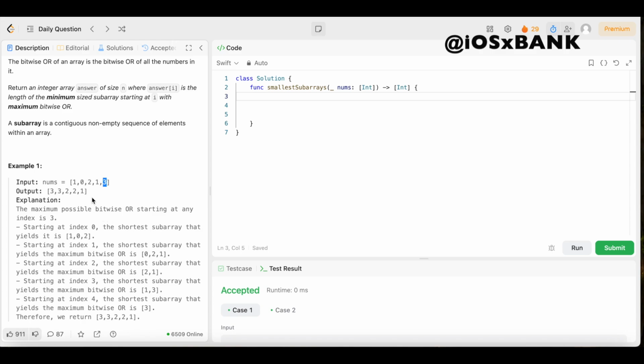But we're not done yet, because we still need to return this output. So we're counting the length, right? It says return an integer array answer of size n, where answer of i is the length of the minimum size subarray starting at i with the maximum bitwise OR. So the length of this subarray is 3. So we append 3. We put a 3 right there in the array because the count is 3. Similar with this. This has a count of 3. There's 3 elements, 1, 2, 3. So we put a 3 right here.